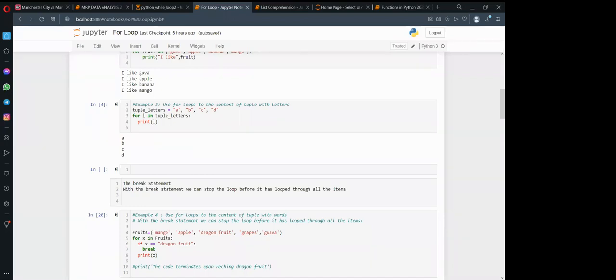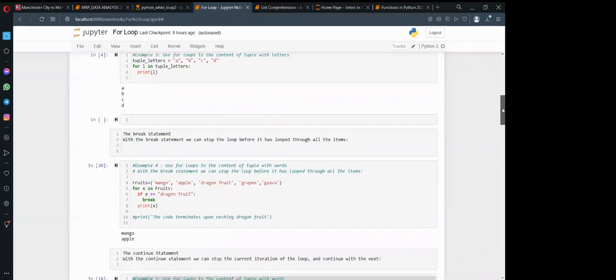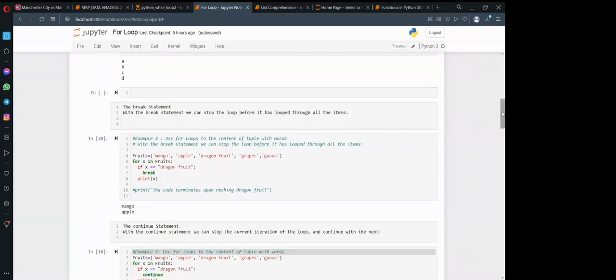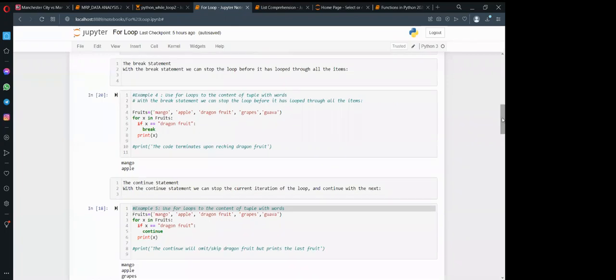So for also uses break, just like while, the break statement. The break statement also can be used to stop the loop before you go through all the items. So on my screen, I have the fruits: mango, apple, dragon fruit, grapes, and guava. So the same way, for X in fruits.